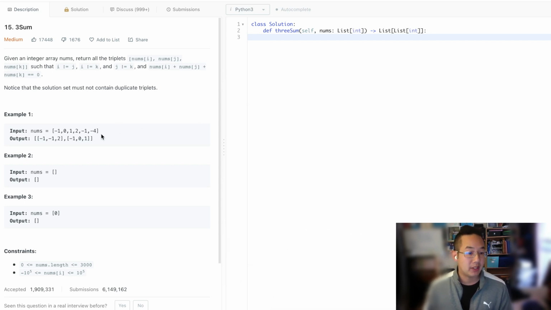In this problem, we're given a numbers list, and we're supposed to find all the ways that we can get 0 from 3 numbers. Okay, so what does that mean? That means if we take the first number and we take all the possibilities of the other 2 numbers, we can add them up and get a particular output that is equal to 0. And what is that output?